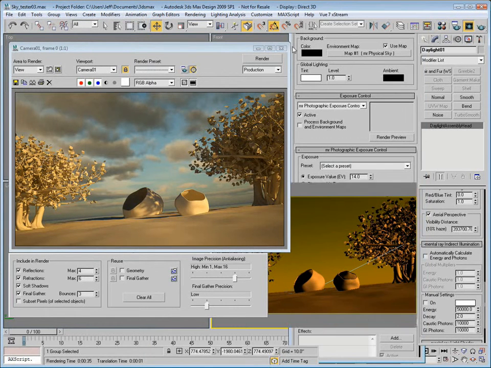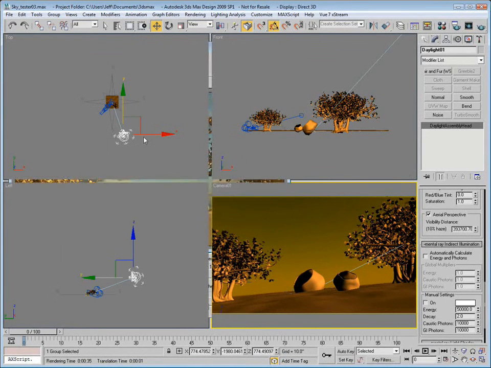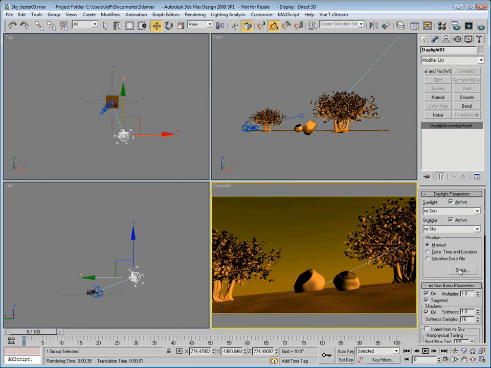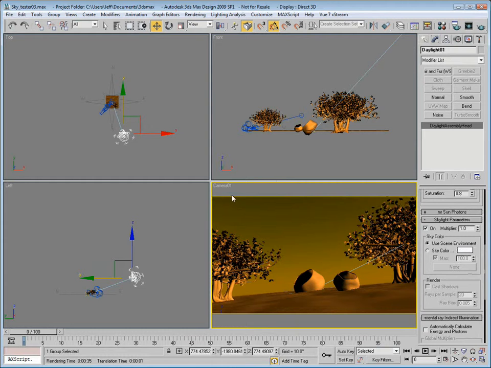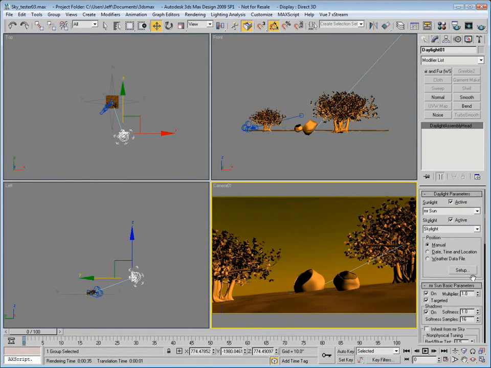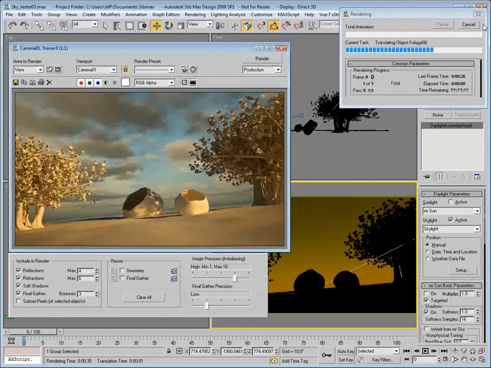Now, getting back to what I had mentioned before, what if I want to actually illuminate the scene using this cloud map instead of the physical sky? Then what I could do is just go into my daylight system here and change it from Mental Ray Sky over to Skylight like I did before, and of course have it use the scene environment. And I'll just turn off the sunlight system here just so that we can see the contribution from the skylight itself.